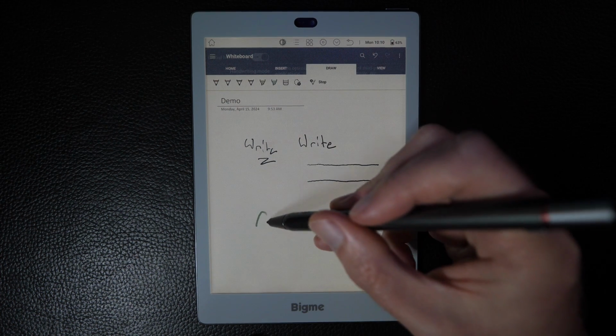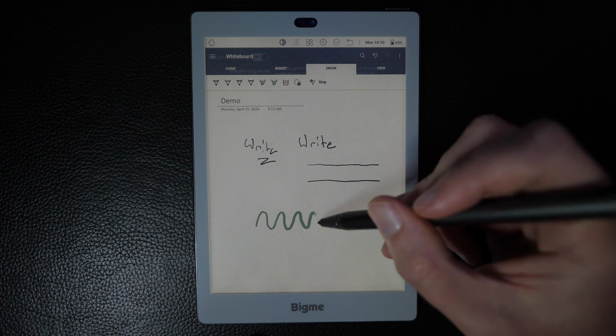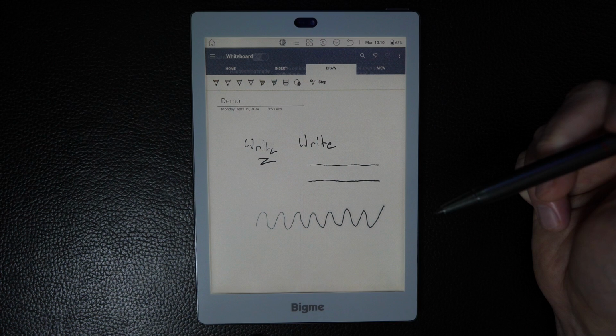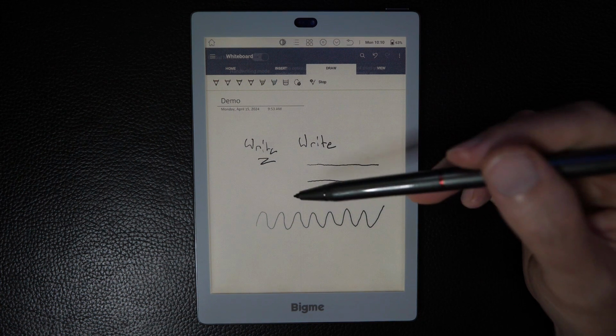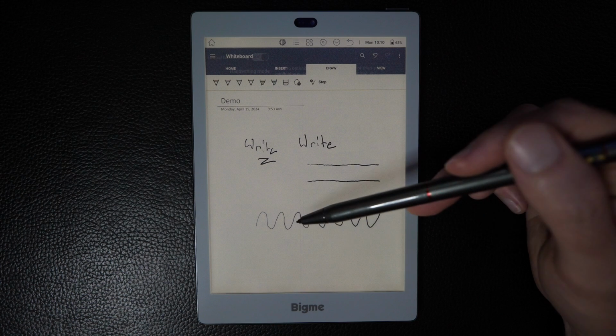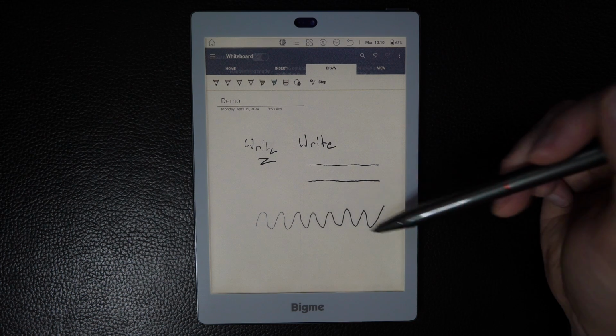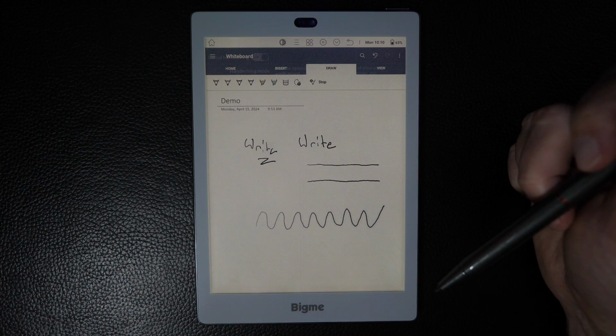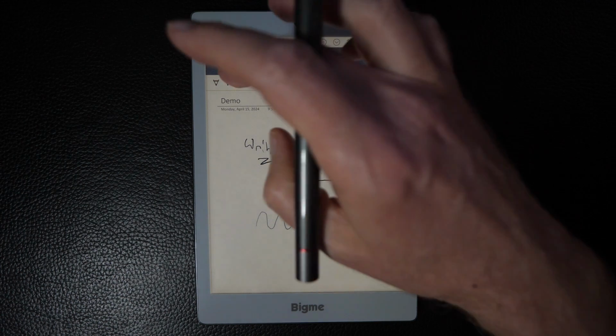So let's go ahead and... a little pressure sensitive there. Okay, and you can see that it went from that green brush to a black pen, but it did transcribe the pressure sensitivity over when it converted into the OneNote. Let me show us another example.